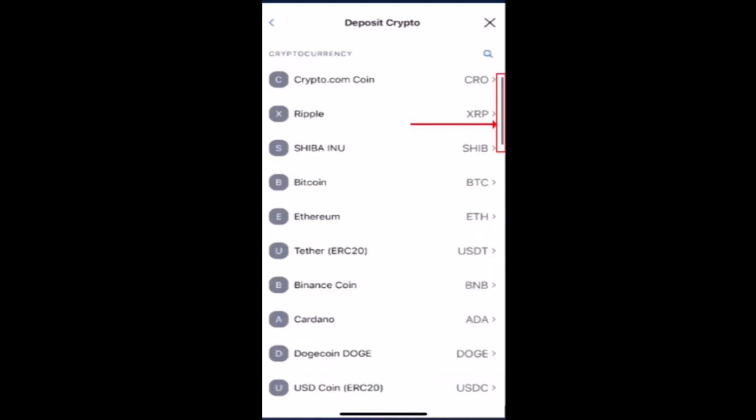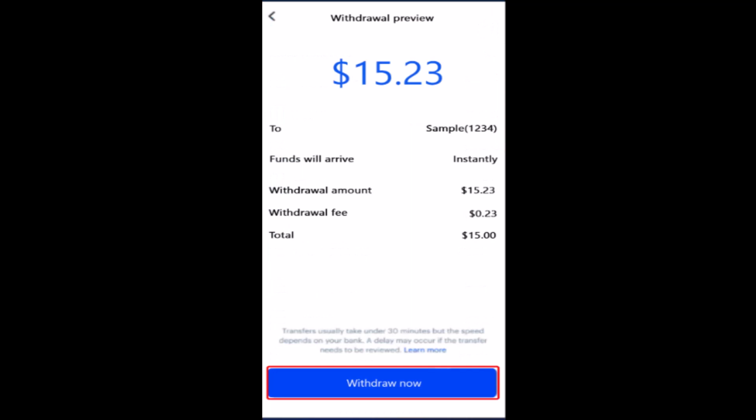On the next interface you need to scroll down, and right in between you'll have an option as Coinbase. As soon as you click on Coinbase, on the other page you also need to select the cryptocurrency that you want to transfer, and once you're done selecting it, you'll need to enter the amount of cryptos that you want to transfer. After you're done entering the amount, click on withdraw now, which is right at the bottom.